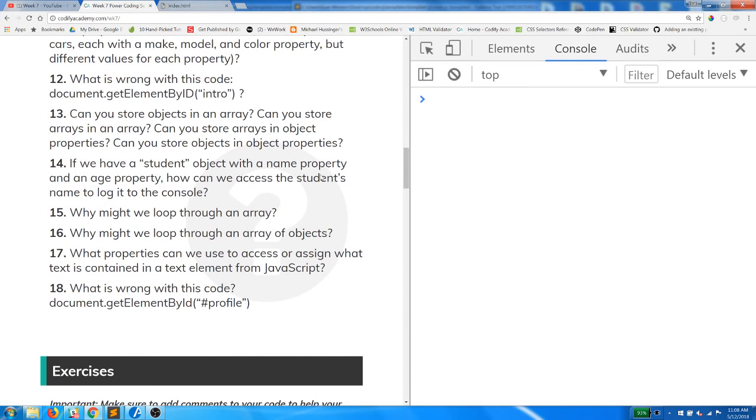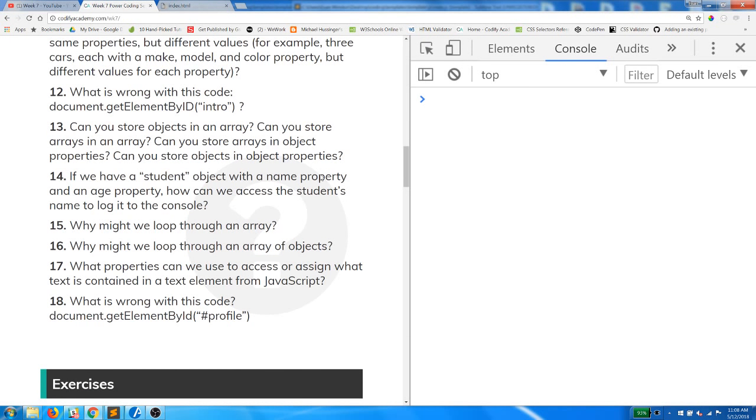Okay, number 12. What's wrong with this code? Capital D. Good. This is going to happen to every one of you if it hasn't already. It happens to me all the time. That's a lowercase d. That should be a lowercase d.